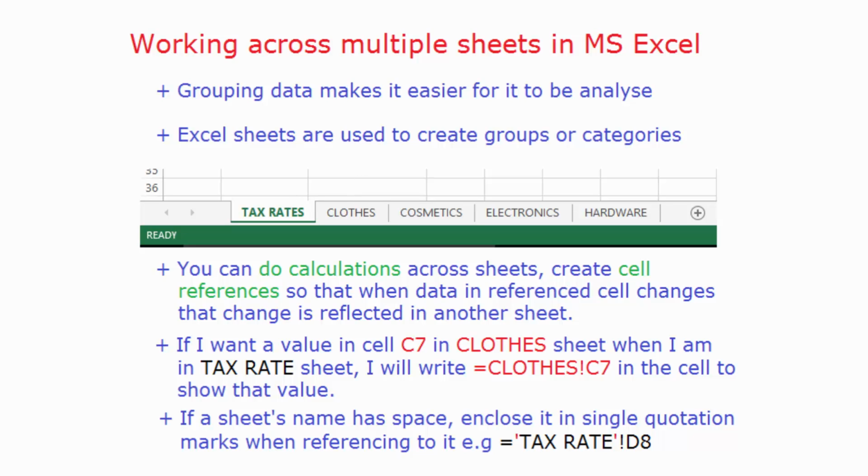In a shop, it could be a small store or a large one like a supermarket. You can have different categories, maybe for clothes, cosmetics, electronics, and maybe hardware items. Grouping data like this is very important because you can analyze them separately.